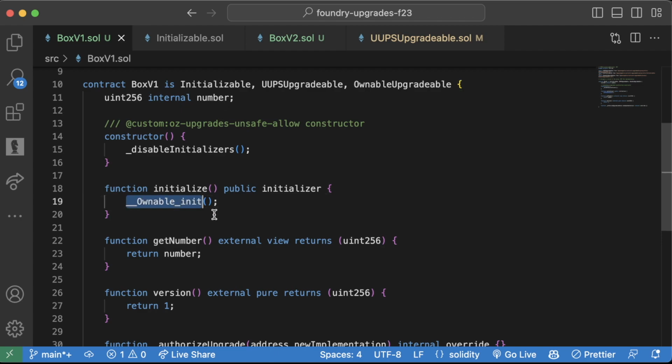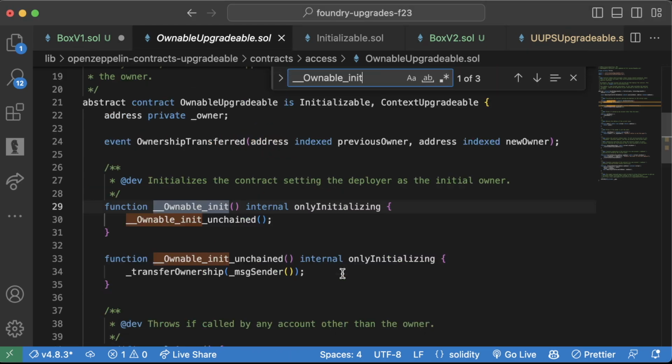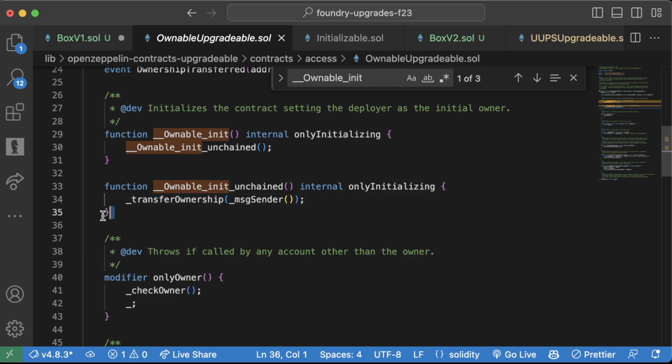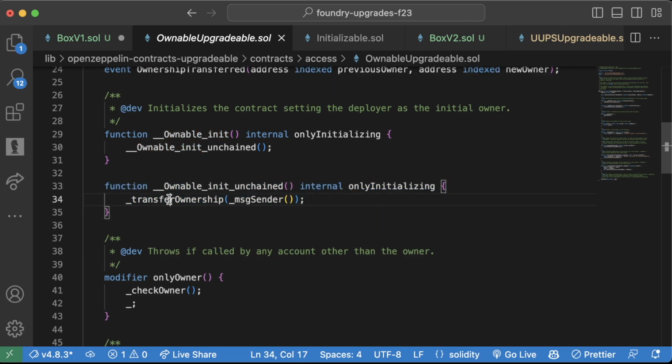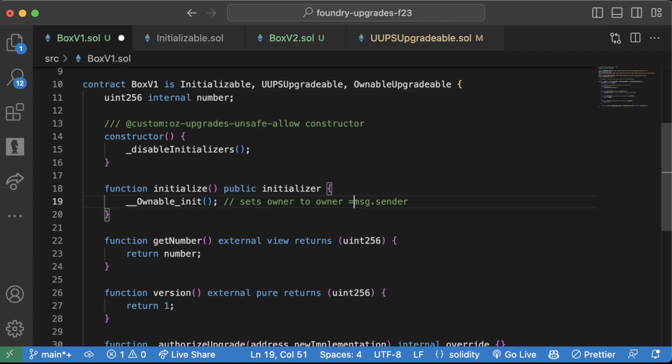Okay. So what you'll see is these upgradeable initializable functions will be prepended with double underscores. And what this is doing is setting the owner to msg.sender. If I command click into this and look up __Ownable_init, we see it does __Ownable_init_unchained. All it's doing is calling transferOwnership. That's it. This is essentially the same as setting owner equals msg.sender. But we're just prepending it with the double underscore to say, hey, this is an initializer function, treat it as such. It should only be called in this initialize section.